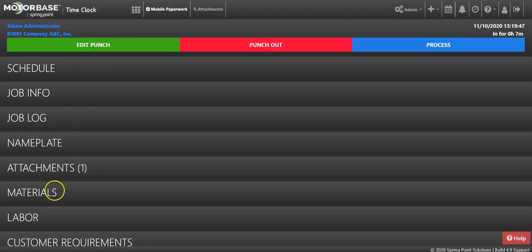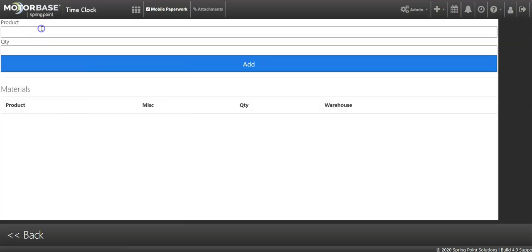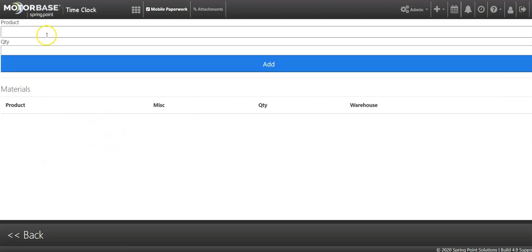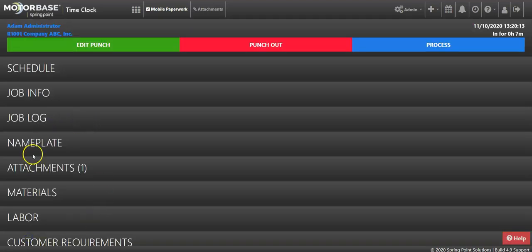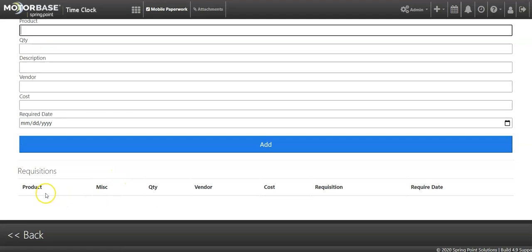Returning to the time clock, we can see the Materials section. There are two items in the Materials section, Used on Job and Needed for Job. These equate to the Motorbase time clock materials and requisition tabs. If materials are used on a job, they'll be shown here in the bottom, and the employee has the ability to add them as well. The same goes for requisitions. Those can be added here, and any current requisitions on a job will show at the bottom.